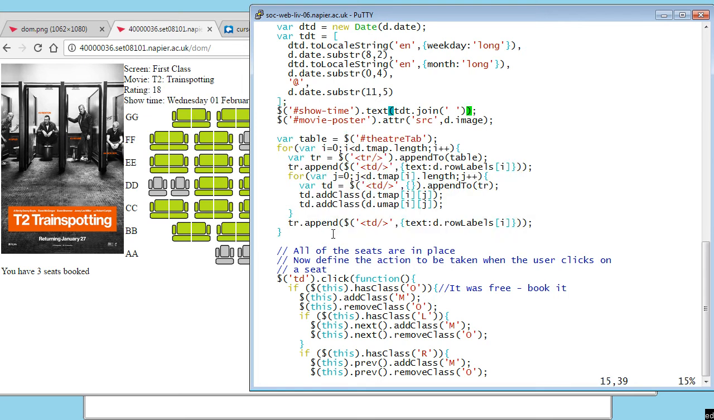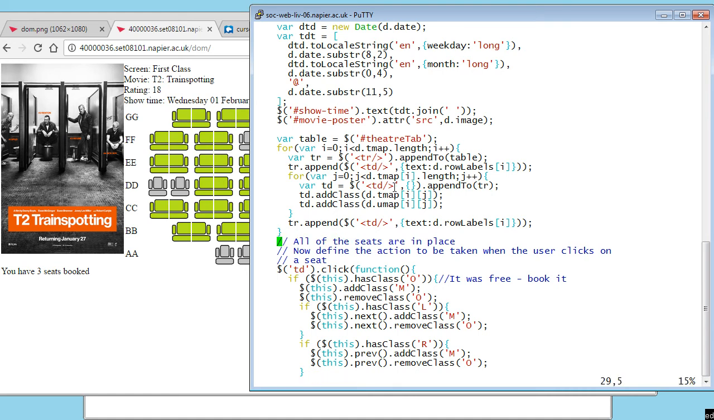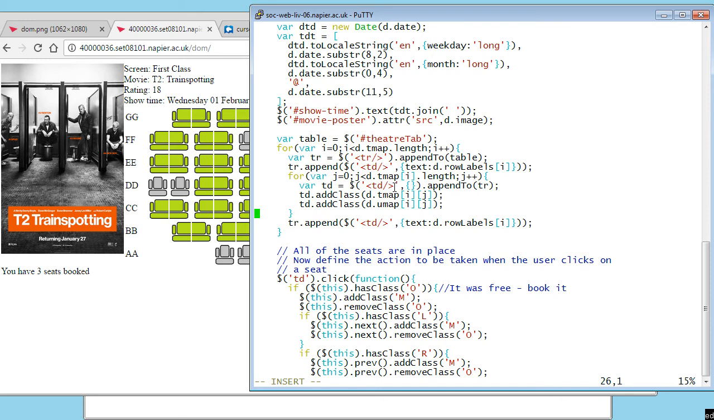And I could, after that, have a call here. I can say $, that will find all the TDs, and I could say .each, and I could write a function that would fill TDs with numbers if I wanted to. I'm not going to do that. I'm going to do it on the fly. So as I create these TDs, I'm going to put text in there. Let's just see that happening.